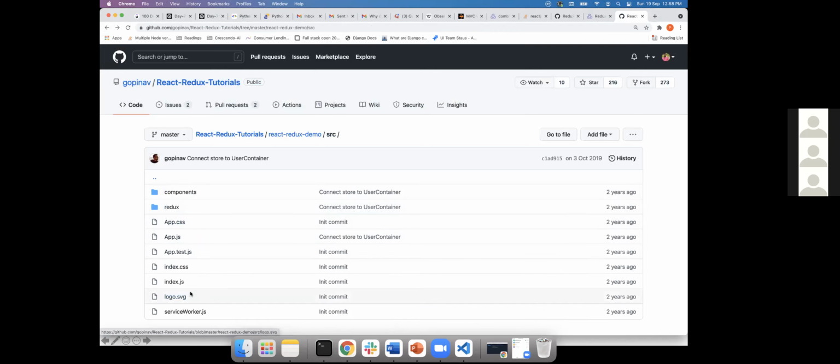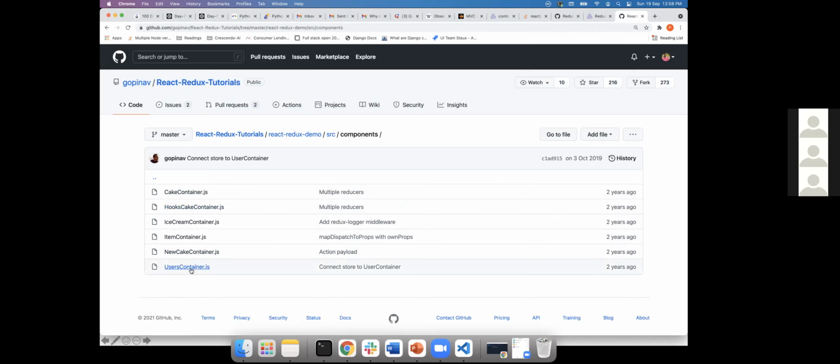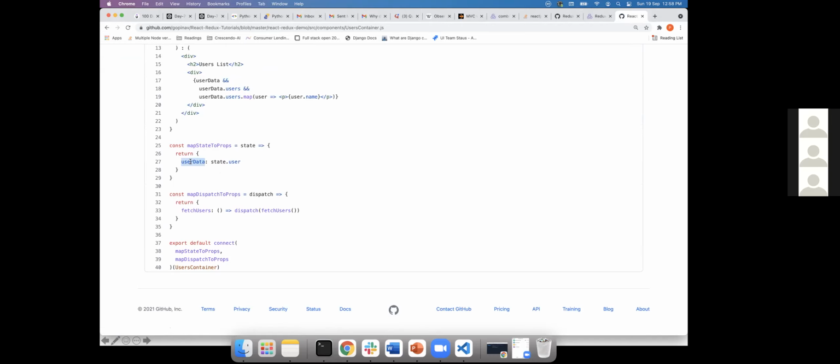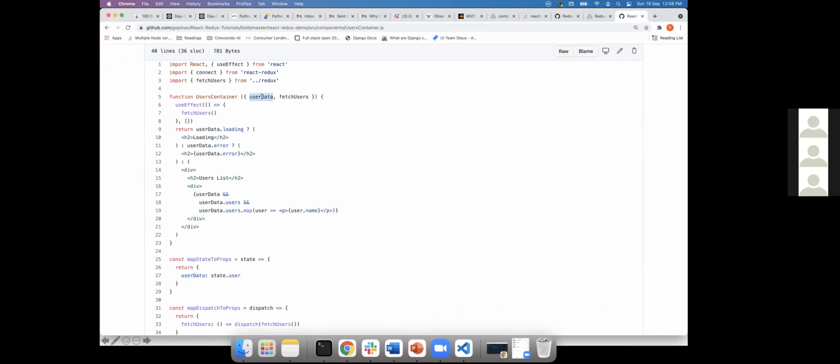Okay. Let me come back to the component. That is a user component, right? So now, if you are using user data in your code as a function, what will you have access to? Isn't it the user store? Am I right? Cool.